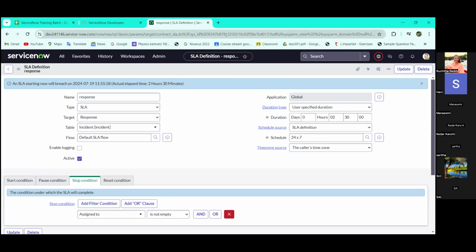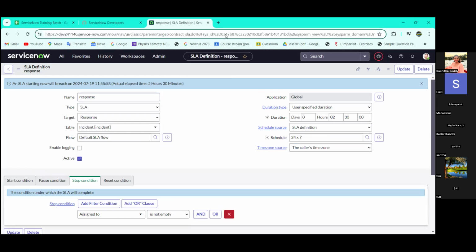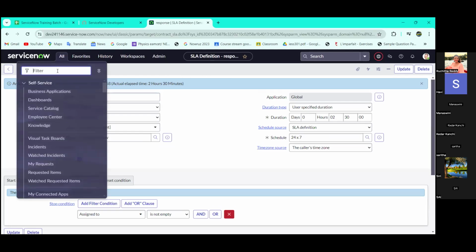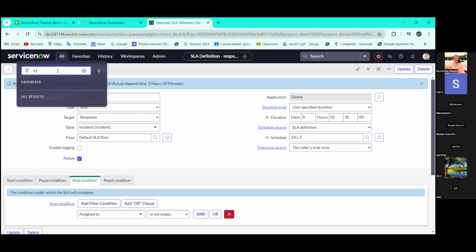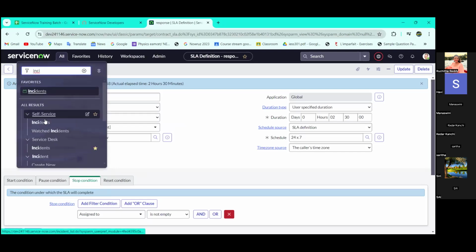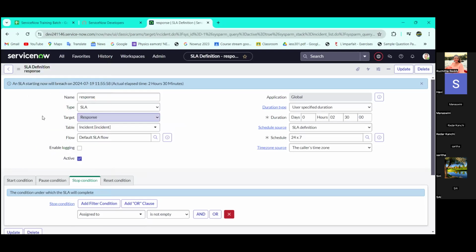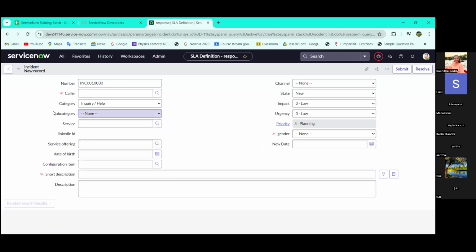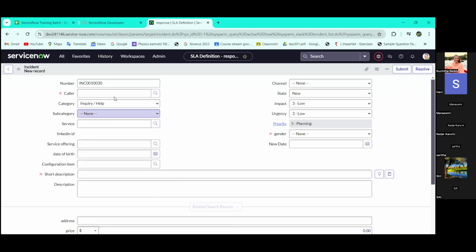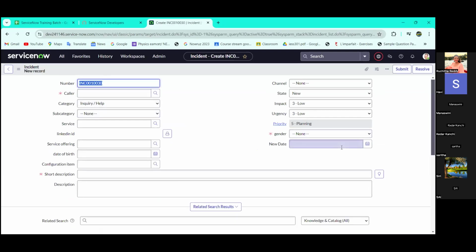Go to All, then in the application navigator, search for incident. Yeah, create new. Here you can just. Yeah, okay, thank you.